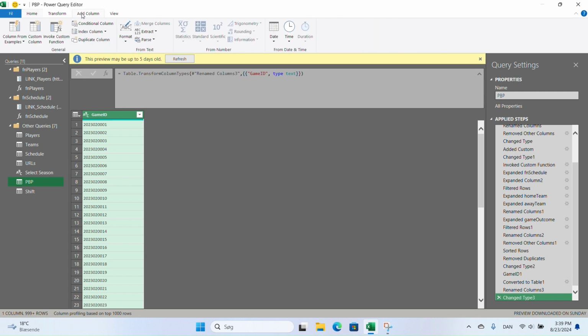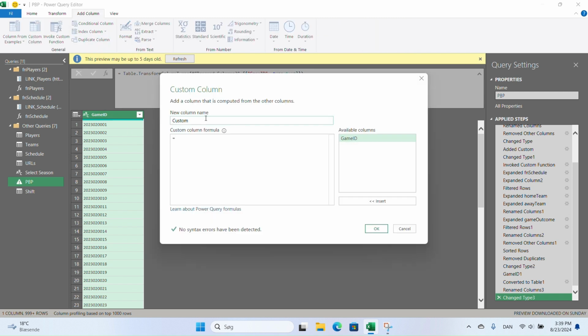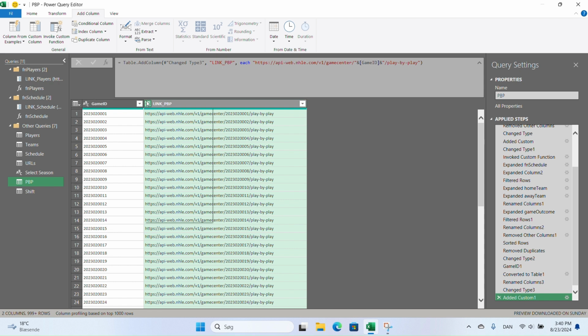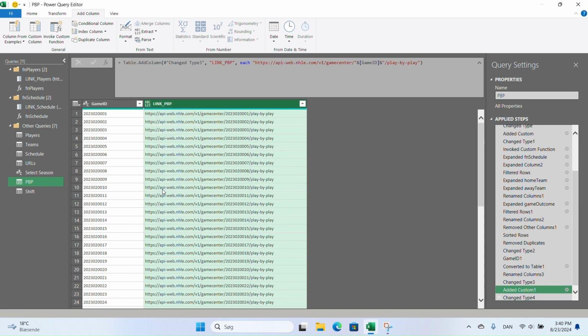So let's just go add column. Let's call it link play-by-play. Put in the URL and change the game ID to our game ID column. And then hit enter. So now we have the URLs that we need. And we just need to create a function one more time.